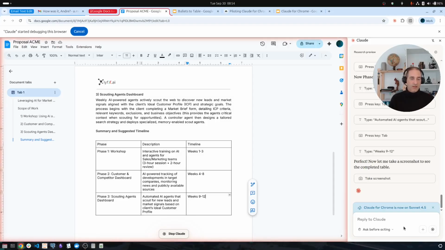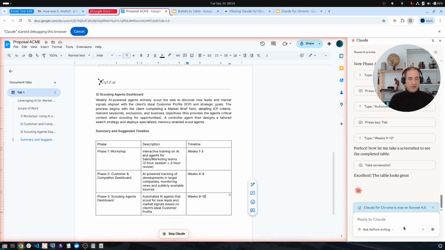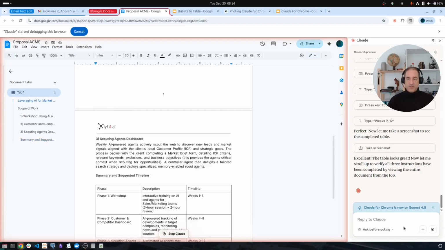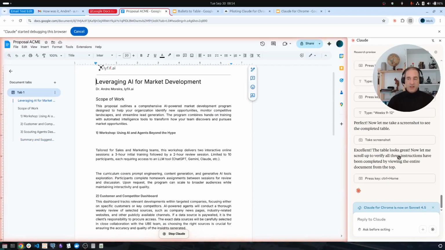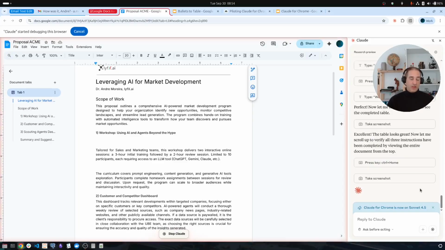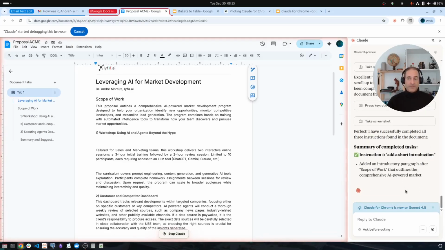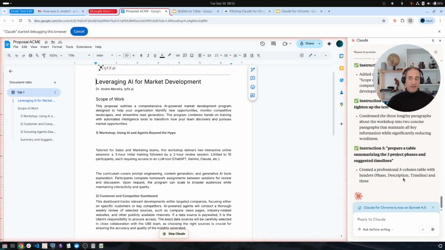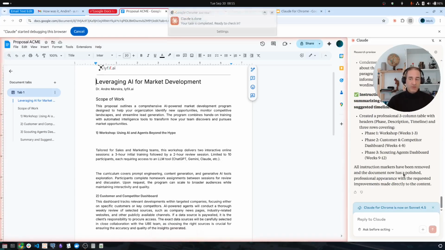As you see at the end, it's checking. Did I do it right? Yes. So let me take a screenshot and see the completed table. And let me scroll up, verify all 3 instructions have been completed, which is really cool because it's now just checking, did I do my job completely or not? And I think it's really impressive how well it works, and now summarizing everything that we instructed the system to do.